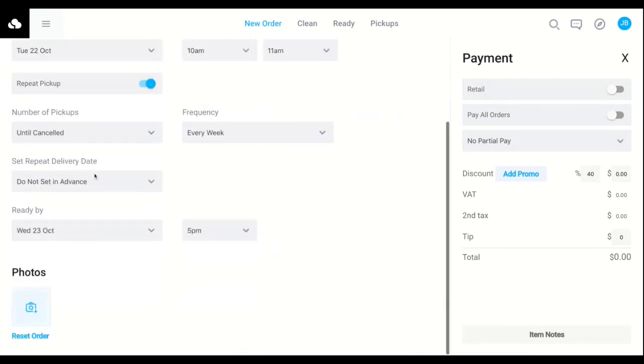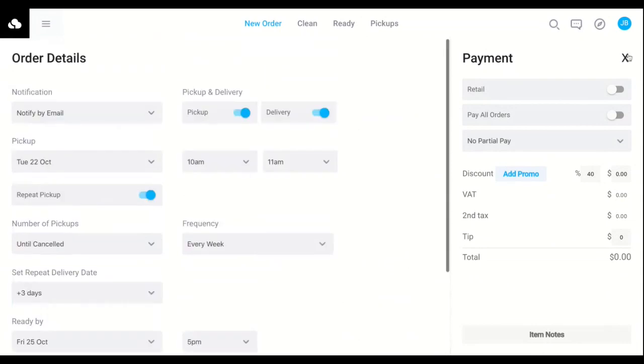And here we go, set repeat delivery date. I could say 3 days from the pickup. And only for the first order, you also need to configure the ready by date here. So for instance, if it's 3 days, in this case, we set up Friday. And then once we've done that, we can just close this and submit the order. So that's pretty much that.